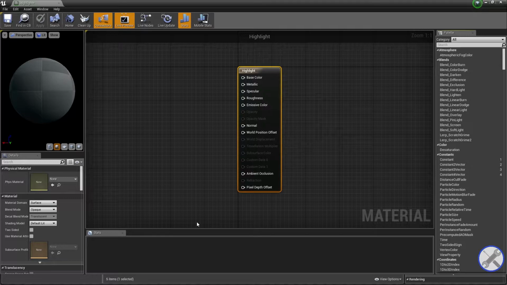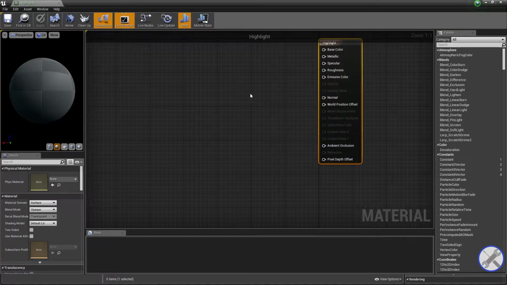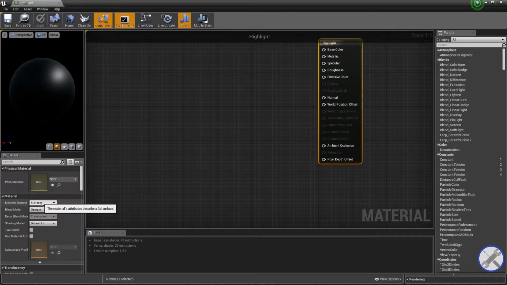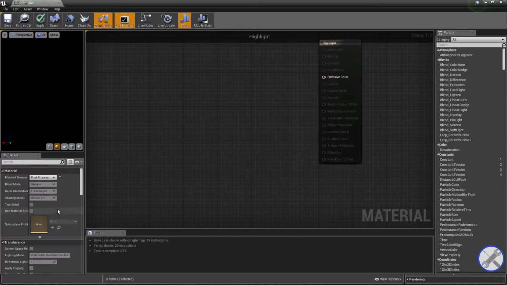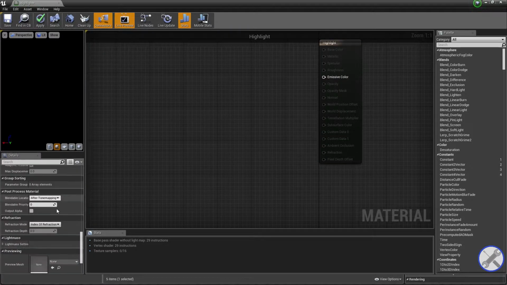So after you've created your material, let's get into it. First of all, what we're going to do is go to the material option to the left and change the material domain to post-process. Secondly, you'll want to scroll down and change the blendable location to before translucency.